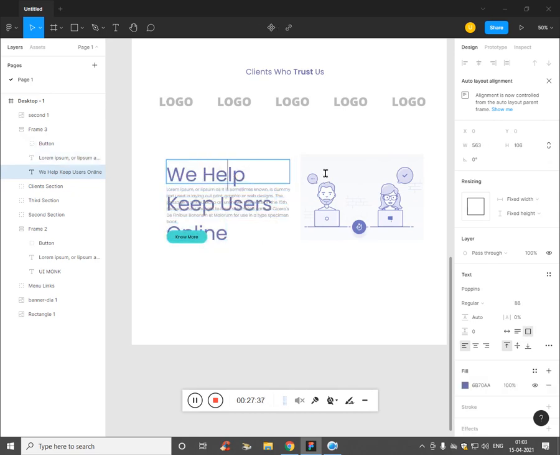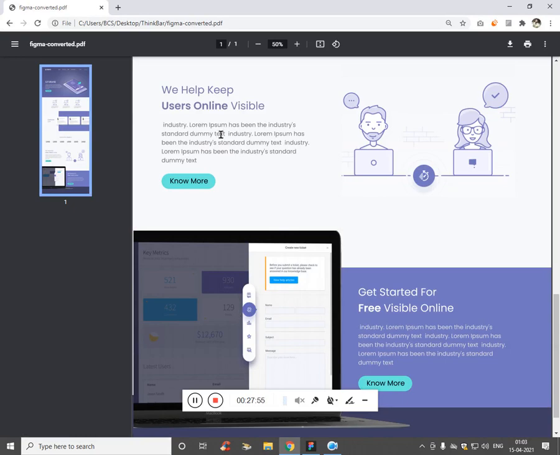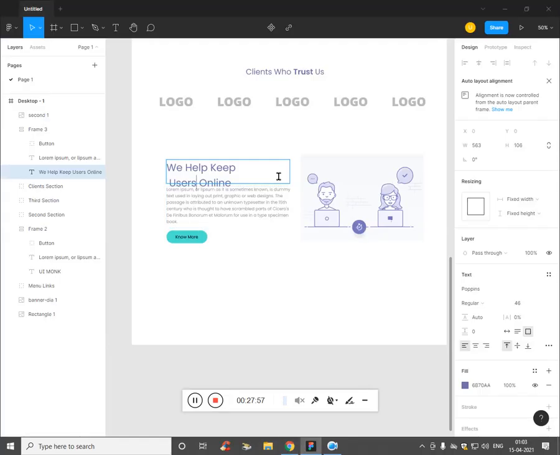Select all, double clicking it, and change the font size so that it fits. And this seems appropriate. Online, visible. Well, that's cool. Now you can, if you want, make whatever you want.